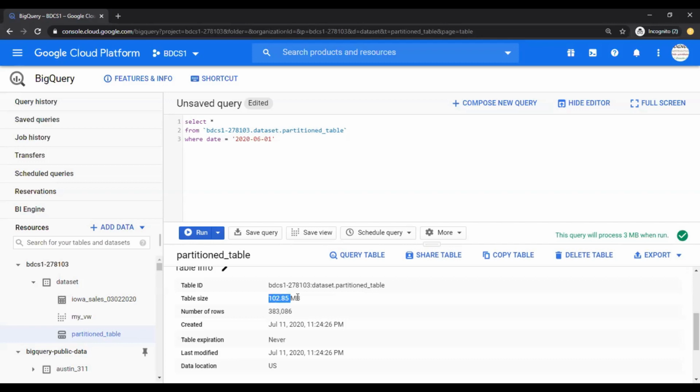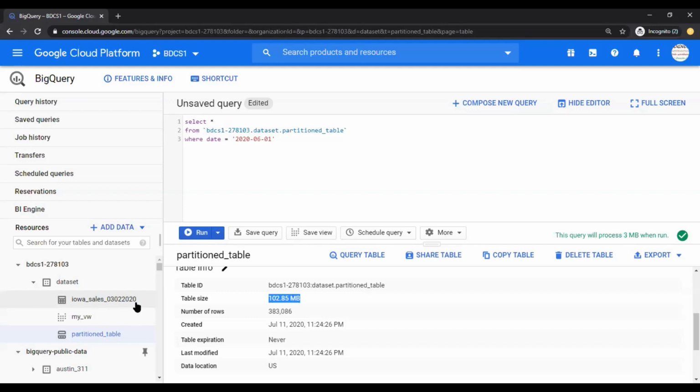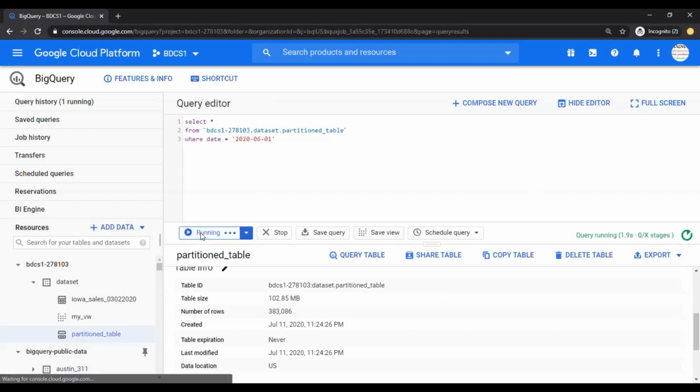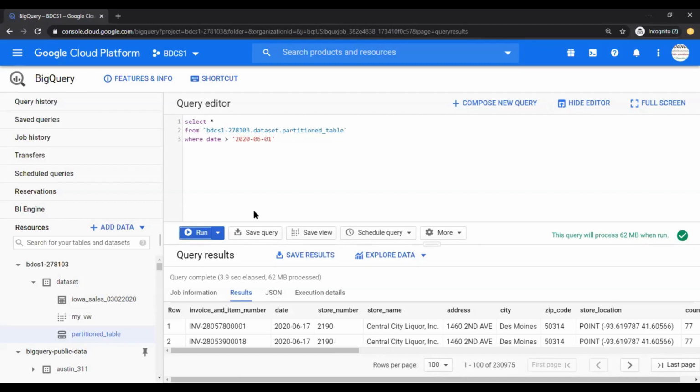But what is the total size of the table? 102 MB. In the previous video, I showed you that when you ran the query against the Iowa sales data set, the entire table, 5 gigabytes of data, was processed. However, here, because you have a time-partitioned table, it's not going to process the entire table size. It's just going to process 3 MB, which is going to be fast. Let's look at it. Boom. Of course, very little data. If I just use this condition, let's see, 62 MB. Even then, it's not processing the entire table. And that is the use of partitioning: to make queries faster, as they go against the partitioned data and not against the entire table.